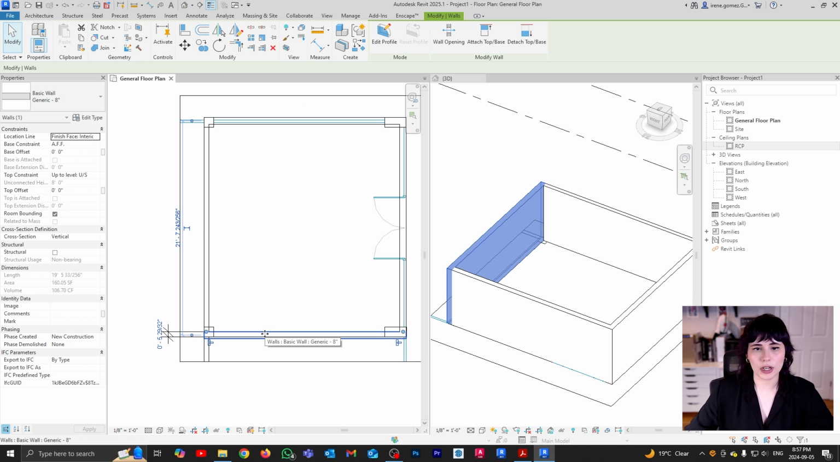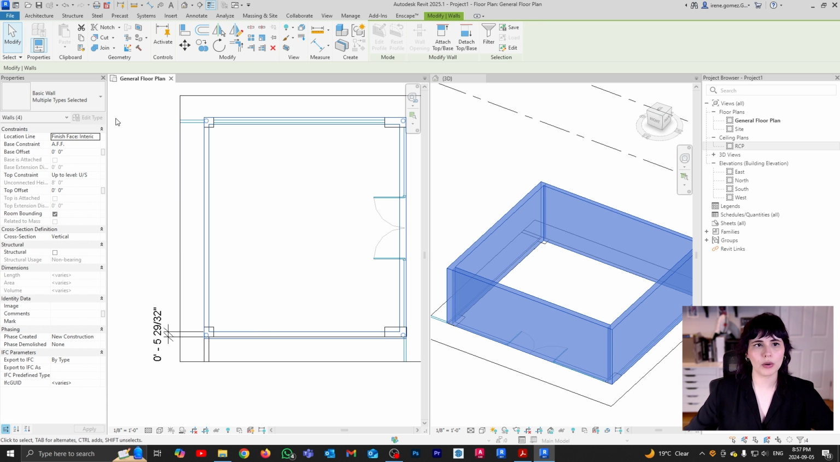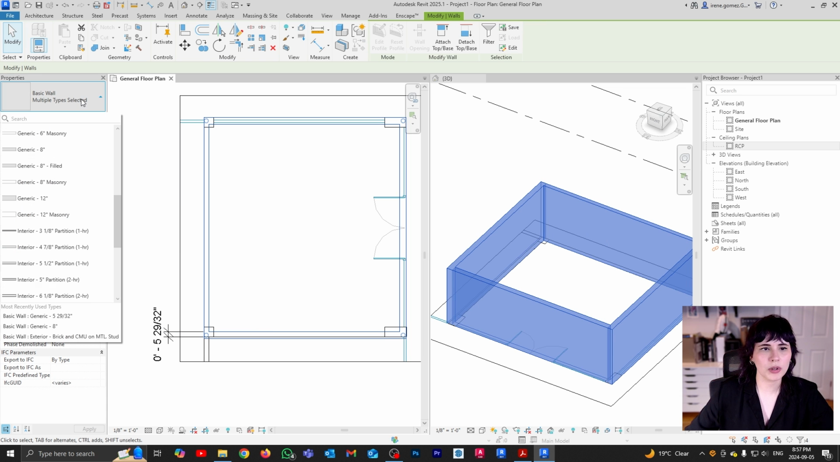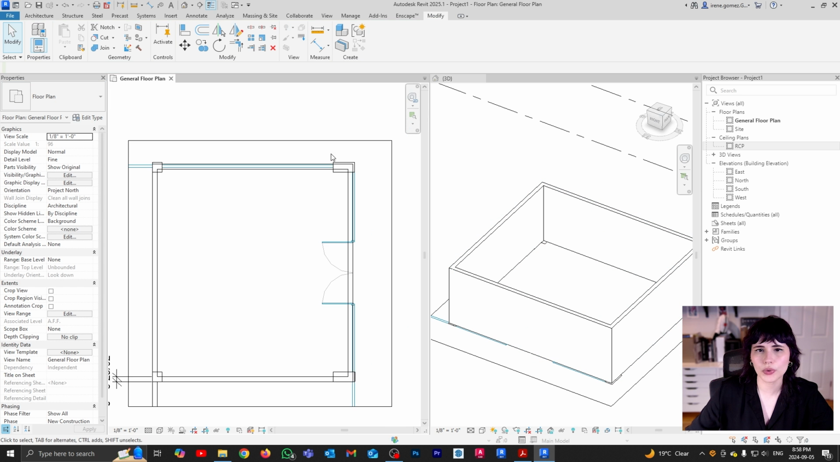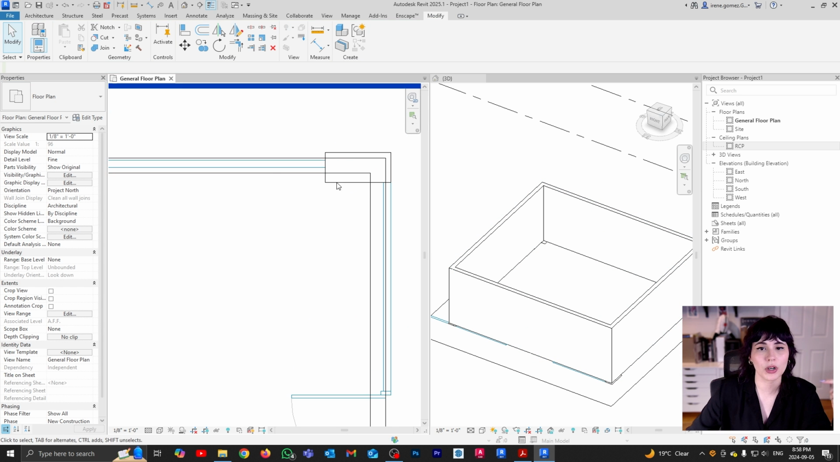So once again, I'm gonna go tab to select all of my walls, and now see how it's telling me you have multiple walls selected. So now I can come here and say, okay, all of you are going to be my new generic wall. Here it is, generic 5-inch 29/32. There you go. Ooh, this guy's a little bit off now because remember, my placement line was the interior face, so that means that this guy should. See how important it is where your location line is?